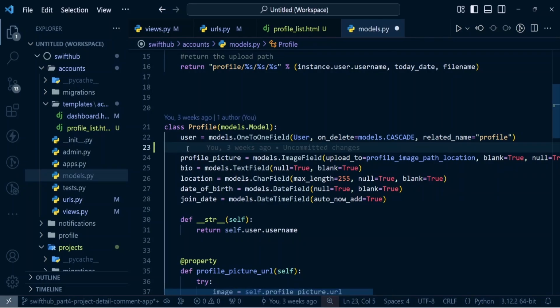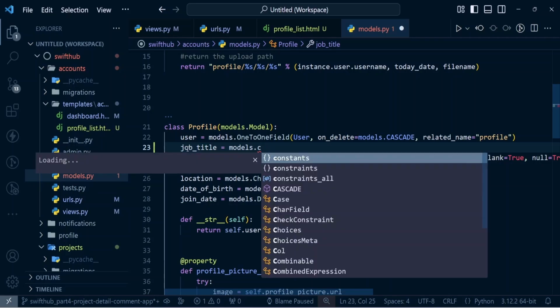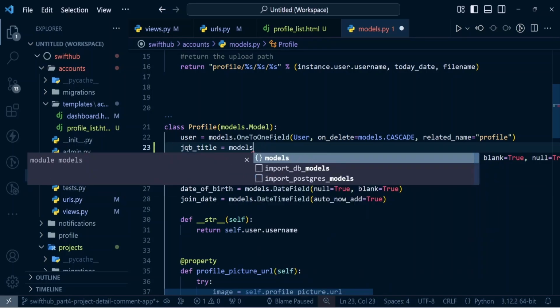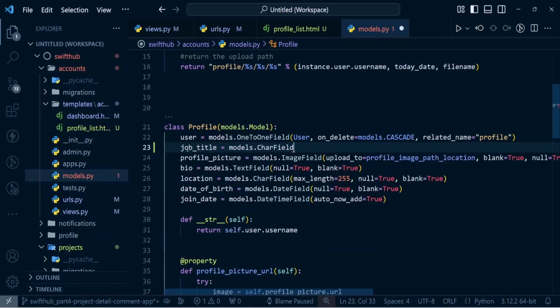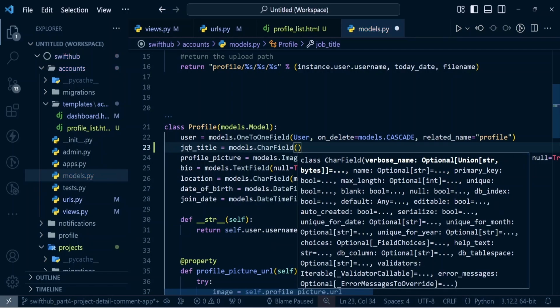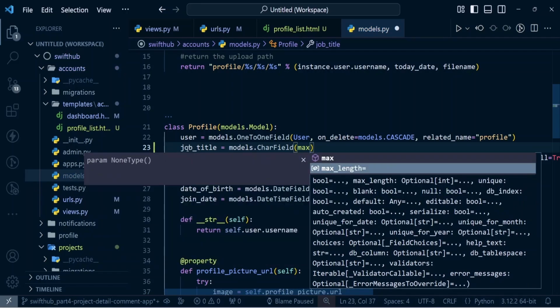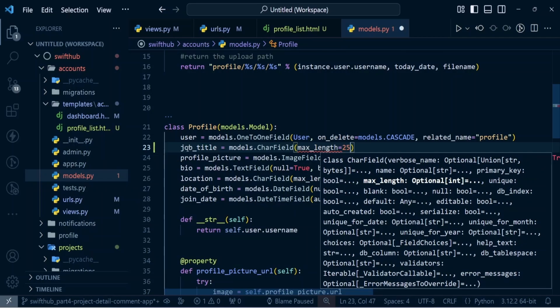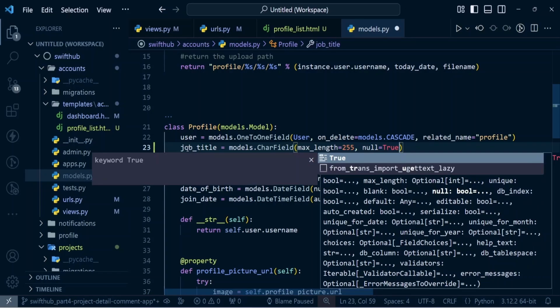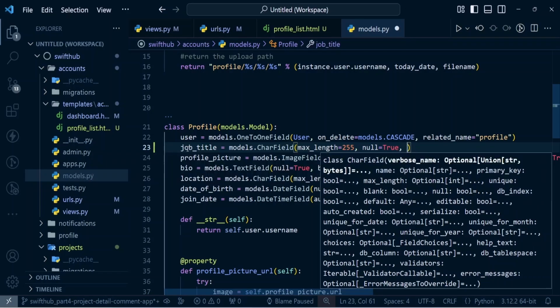So we say job underscore title, and that is actually going to be a models dot CharField, models dot CharField like that. Okay, so once you're using CharField, we need to provide max underscore length, and then the max underscore length is going to be 255. That is what we are choosing to go with. And we also make it null because we don't want to provide job title by default. And we also say blank is actually going to be true.